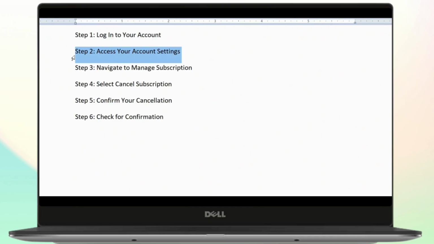Once logged in, click on your profile picture or name in the top right corner of the screen. From the drop-down menu, select My Account or Account Settings.